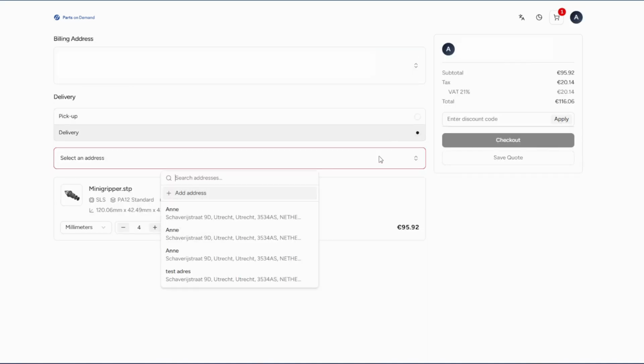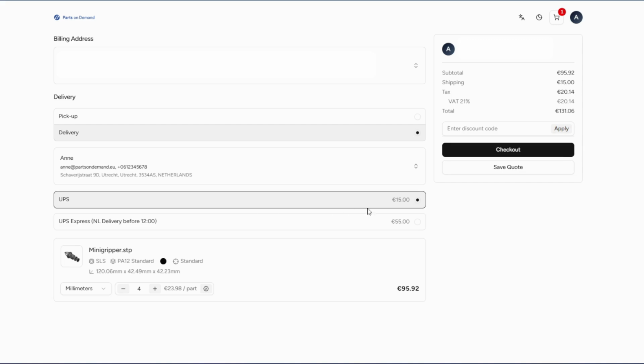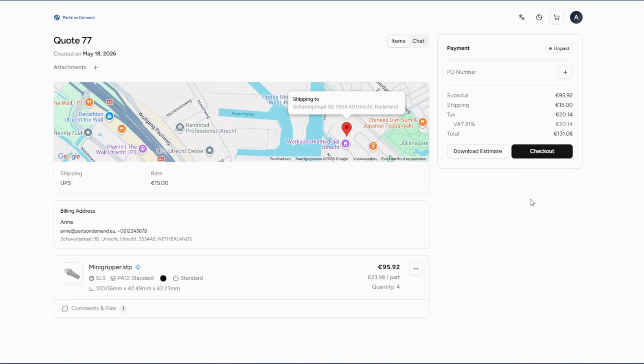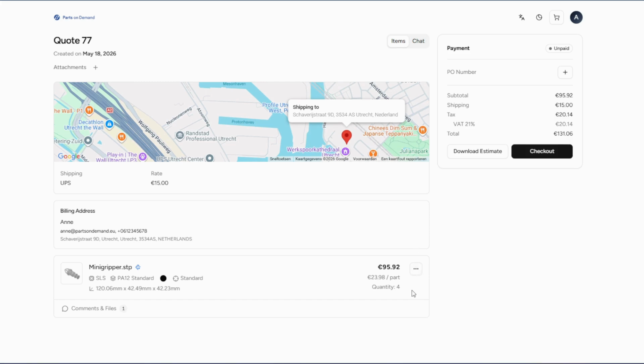Select your preferred delivery option and choose the address from the drop-down. The shipping costs are added to the total on the right. After checking your part one more time, you can directly check out or save the quote for later. This will generate a PDF download of your quote and take you to this overview page.